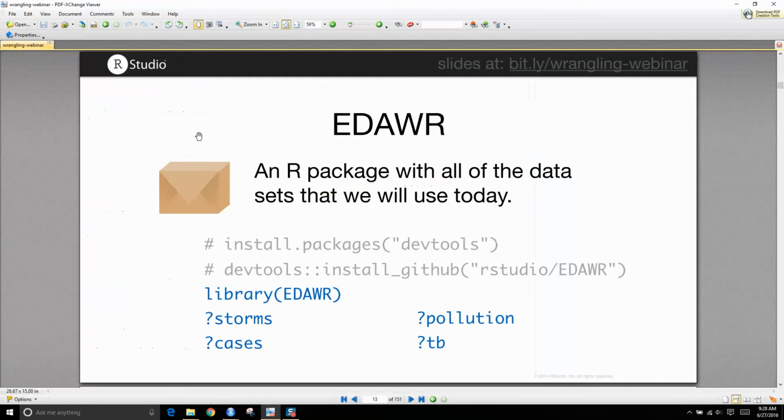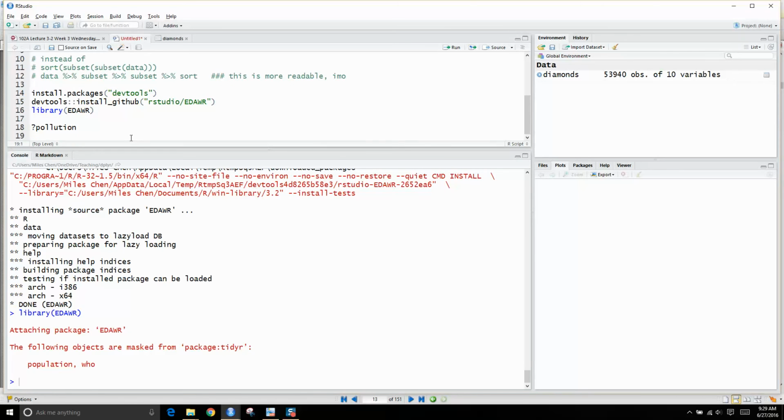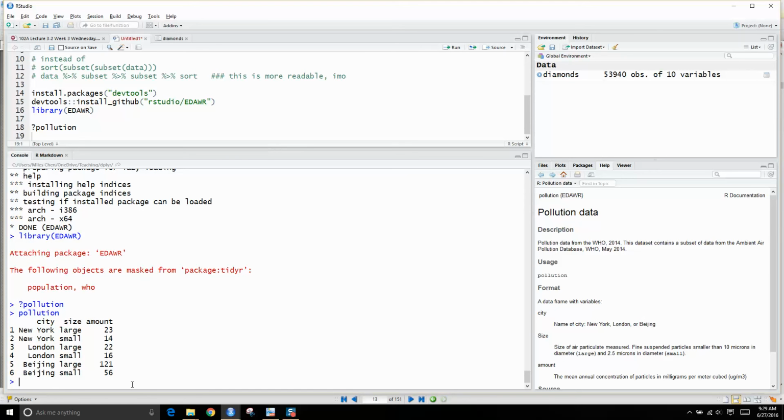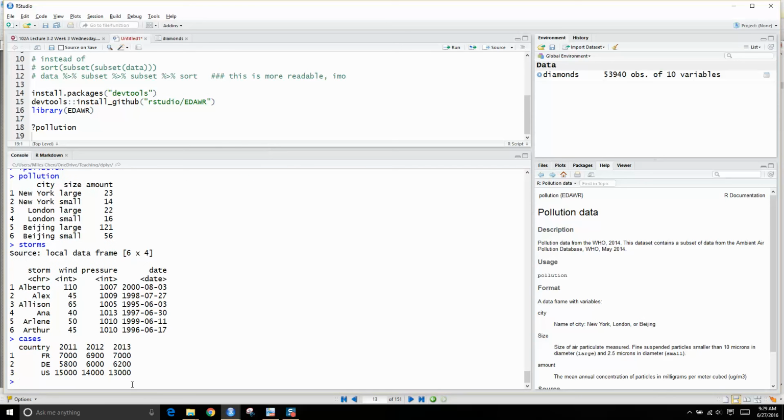Okay, and so we have this, and then we can ask about pollution and things like that, and it's just pollution data, right? Or whatever it is we're looking at. Okay, so we're going to look at this data set pollution, this data set storms, and the data set cases. Okay. All right, so these are 3 different data sets, and this is just how different things are stored.